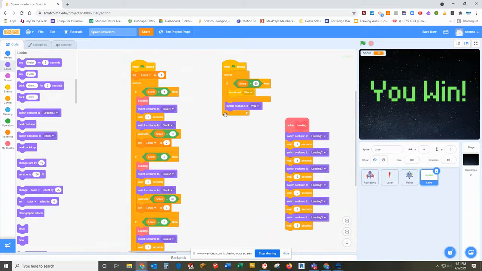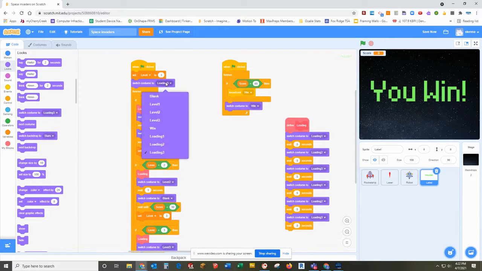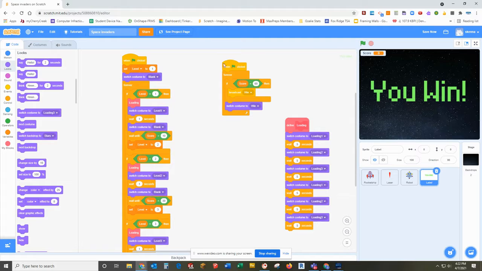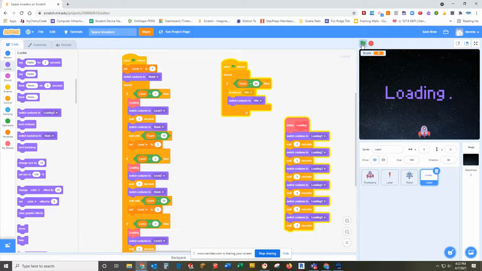Let's go back to my label. When clicked, oh, let's make sure we switch. When we set level to 1, we're going to set costume to blank. Oh, sorry, that needs to go there. And there we go.